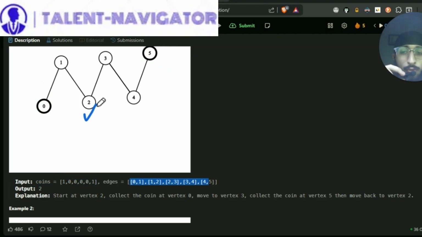So we can start at vertex 2, collect the coin at vertex 0. Now move to vertex 3 and collect the coin at vertex 5, then move back to vertex 2, so it takes a total of 2 moves. The question mentioned that we can start at any vertex, and from that particular vertex, we can either move to another vertex which is adjacent to it, or collect the coins which are at distance 2. So if you see, there are 2 edges between 0 and 2, so we can collect the coin from here without having to move to any adjacent vertex.